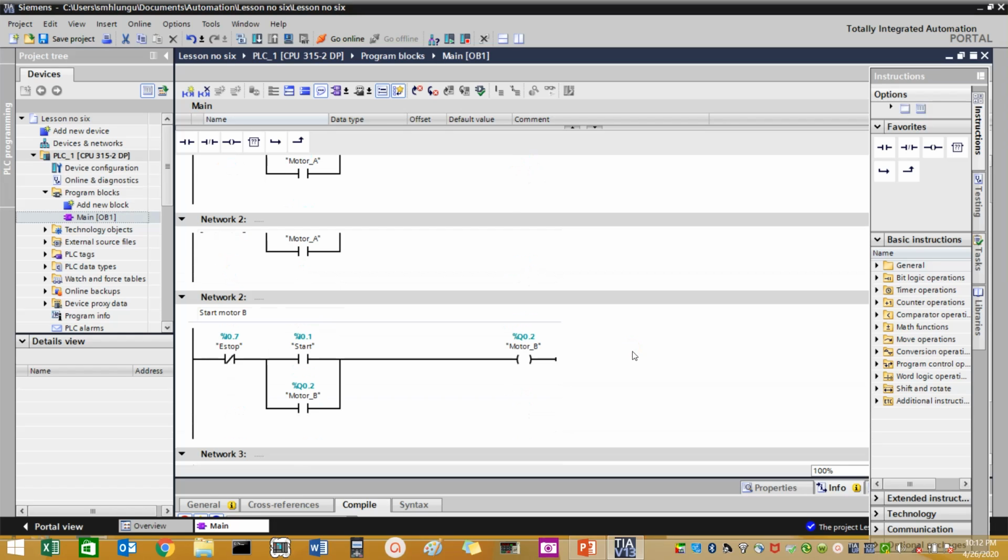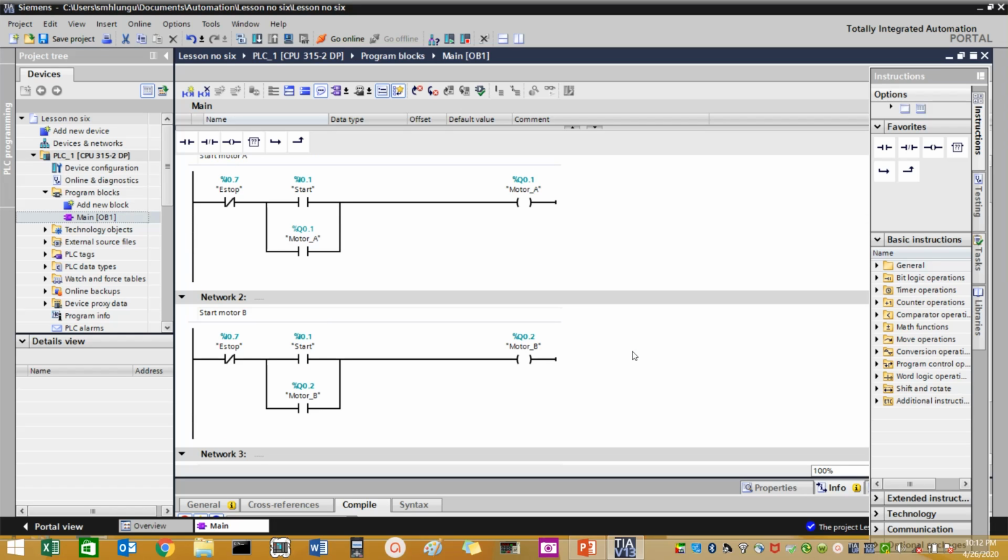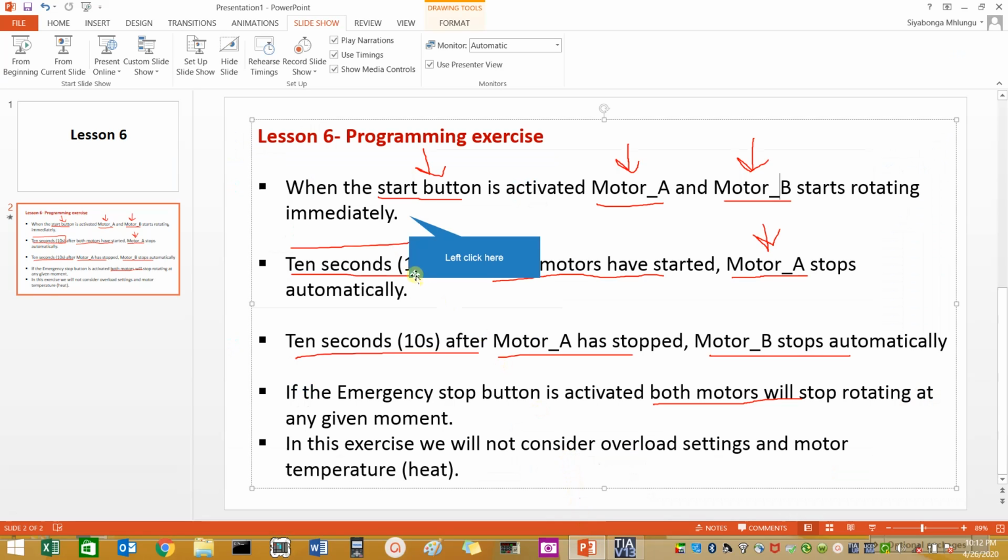Okay. Now, I want us to look at that instruction. We go back to our PowerPoint presentation where we were saying we press that button. Press that button is activated. Motor A and motor B starts rotating immediately. 10 seconds after both motors have started, motor A stops automatically. Let's do that part first.